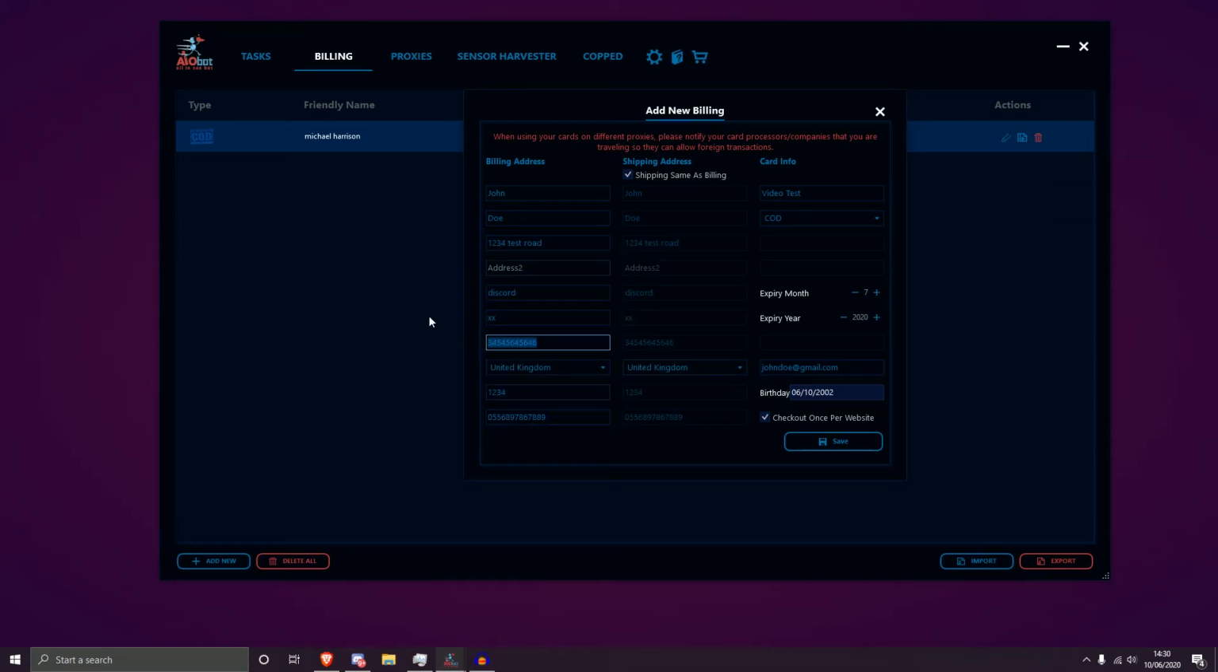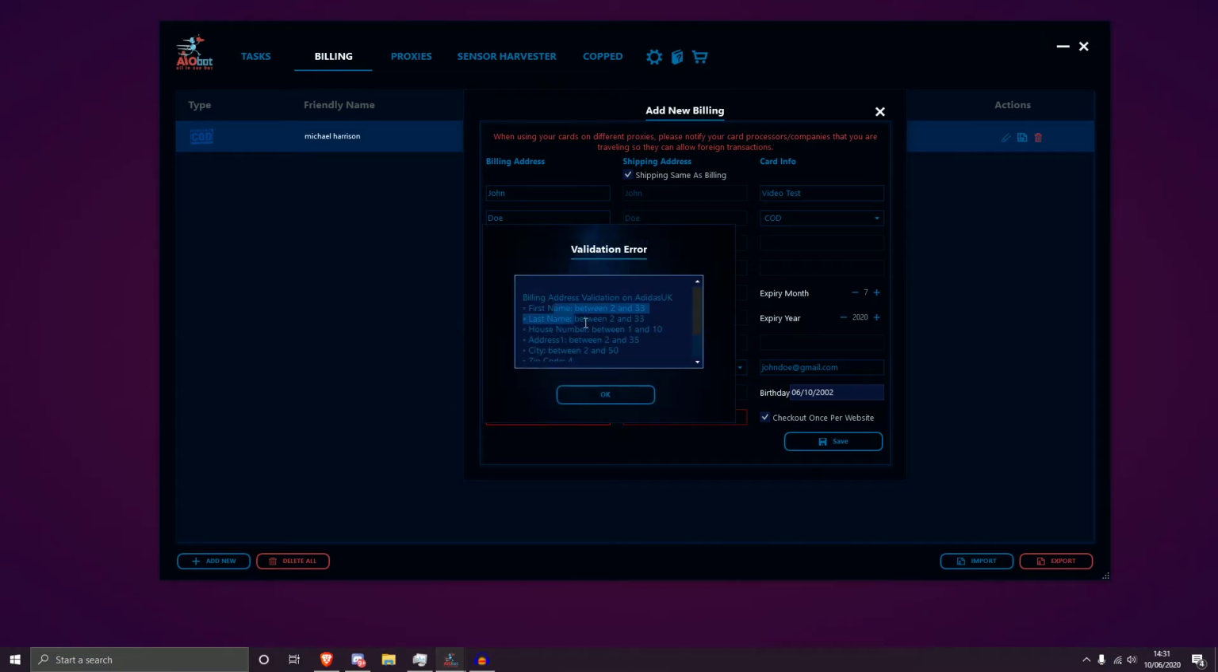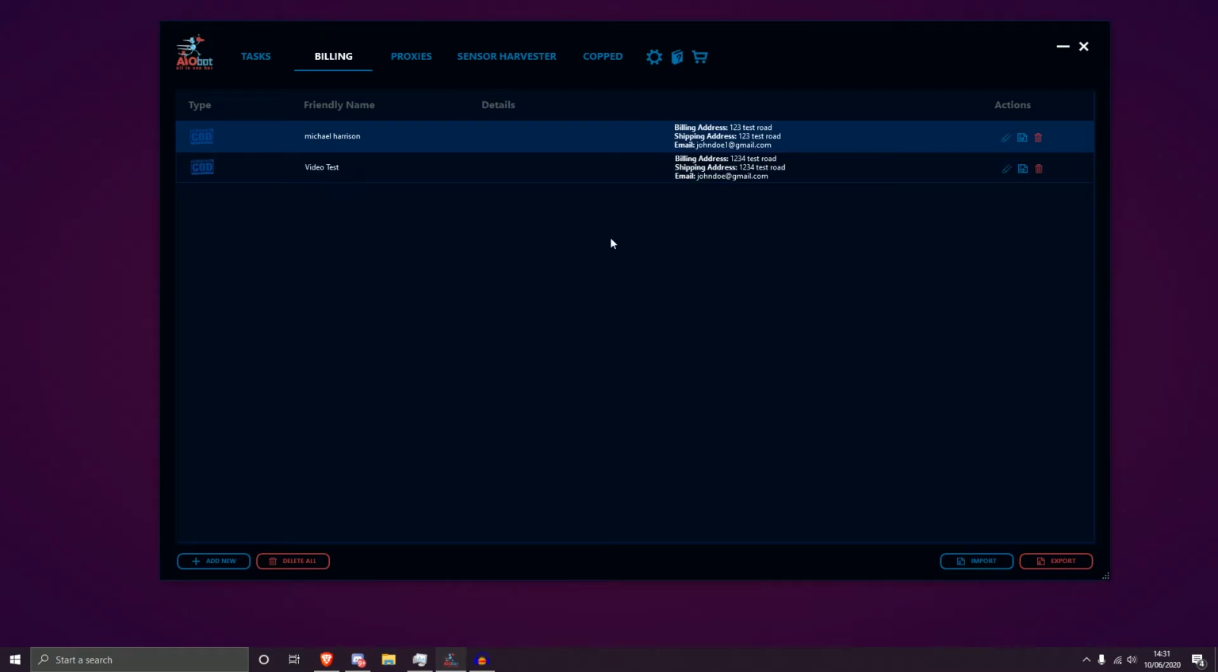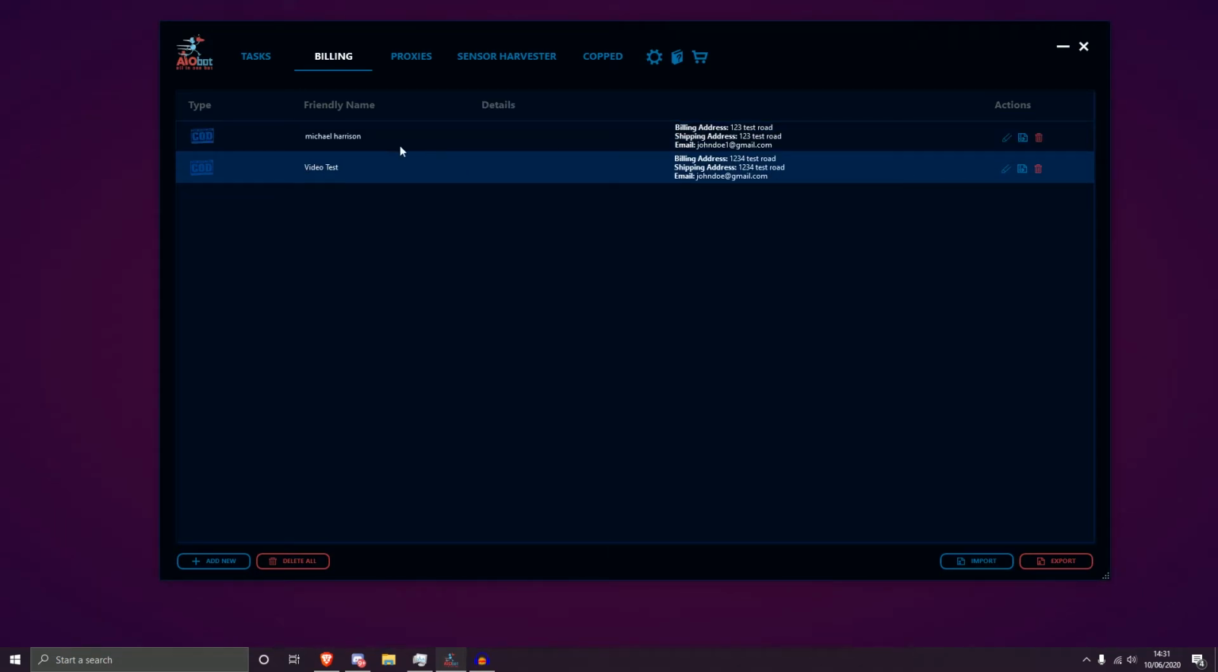So I'm going to get rid of that and put in something that makes sense here. If I do this and click save, the error with my zip code has been fixed as there's not a red box here. However, it has an issue with the phone number. As you can see, this is clearly wrong, so I'm going to change it. I've changed it to something more suitable. When I hit save, as you can see, it's worked and video test has been created.